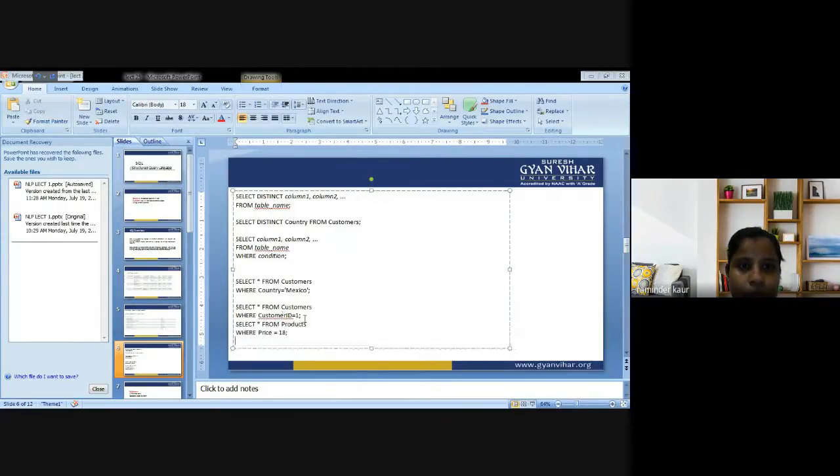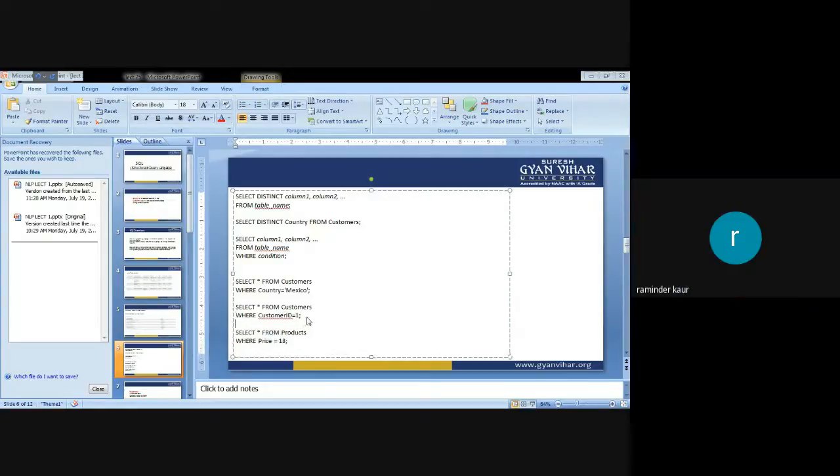Now, here we are dealing with the equal to operator. SELECT * FROM a table named products WHERE price, where in the product table there is a column called price. We select all values from the product table where the price is equal to 18. All the values satisfying this condition will be displayed.